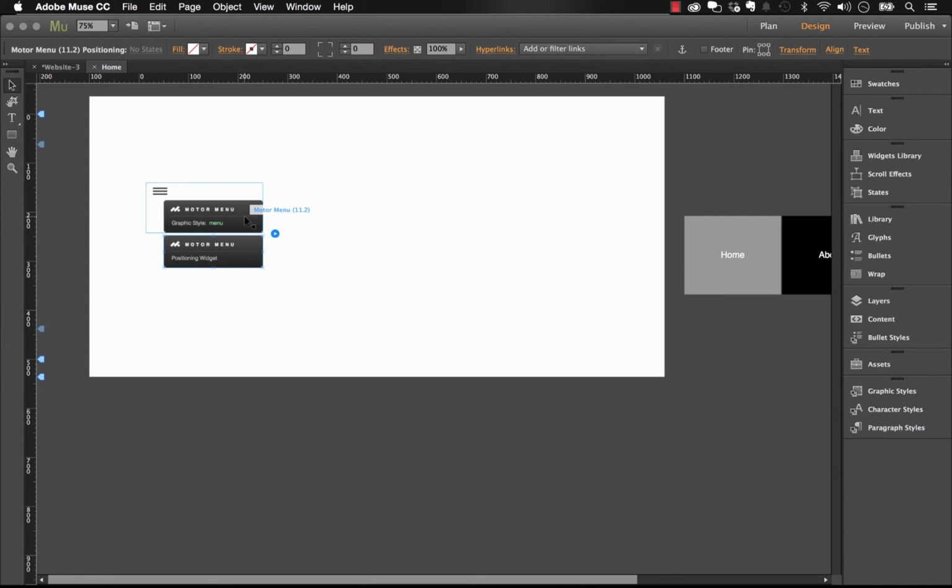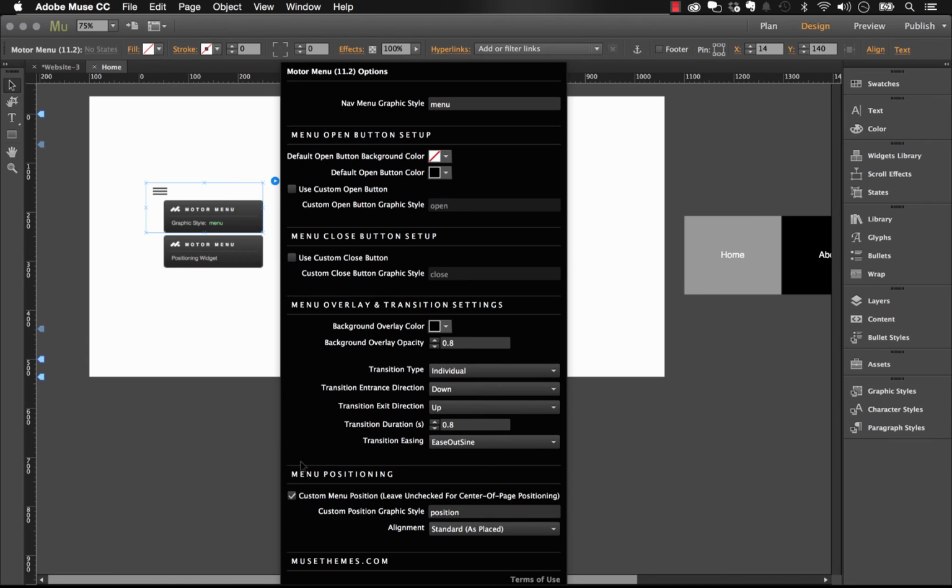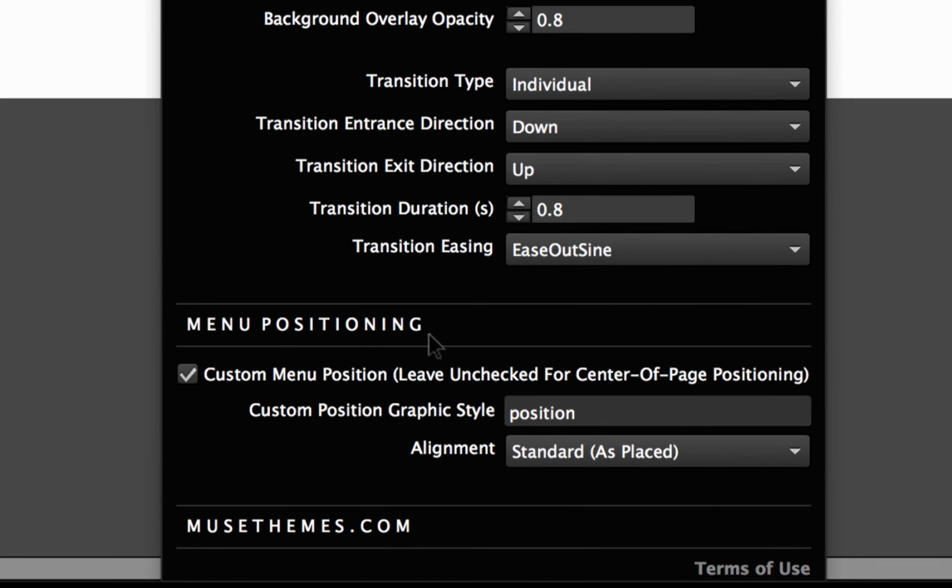Now if you want to have your menu just show up dead center all the time, you don't even need this positioning widget. You could delete it out. So if we look at the panel, at the very bottom here, we have menu positioning, and it says custom menu position, leave unchecked for center of page. So we could uncheck this and delete that second widget component out, and it would show up perfectly dead center.